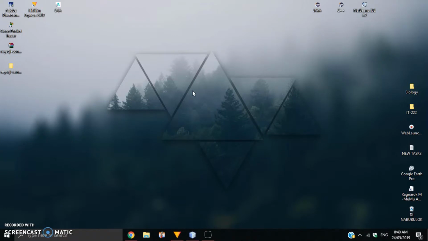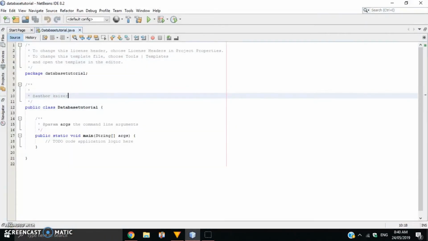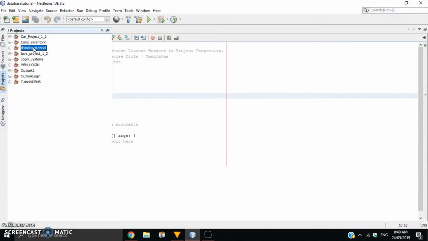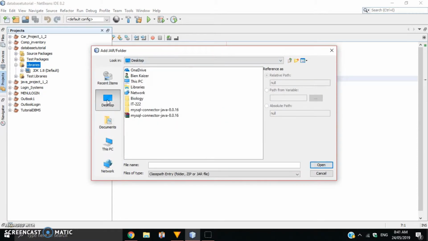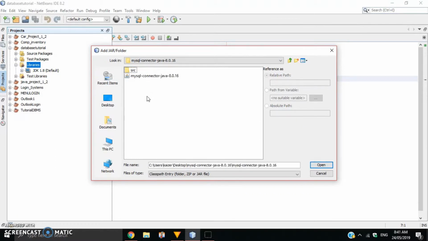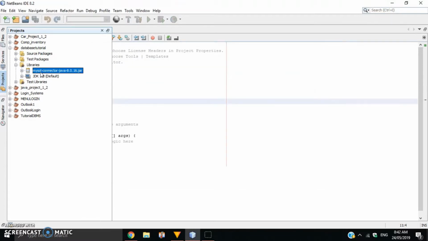Now we're going to add the jar file, which is the connector, to our project. Let's open up NetBeans and select Projects, the database tutorial, and then Libraries. Right click and add JAR/Folder. We're going to find the jar file that we extracted here in MySQL connector, and then let's select this mysql-connector-java-8.0.16. Now that it is a part of our project, we can proceed.